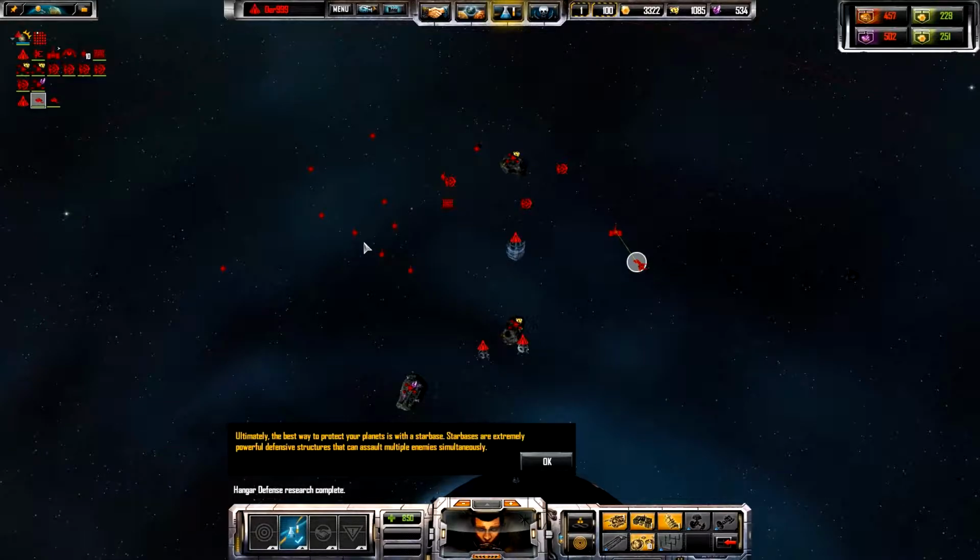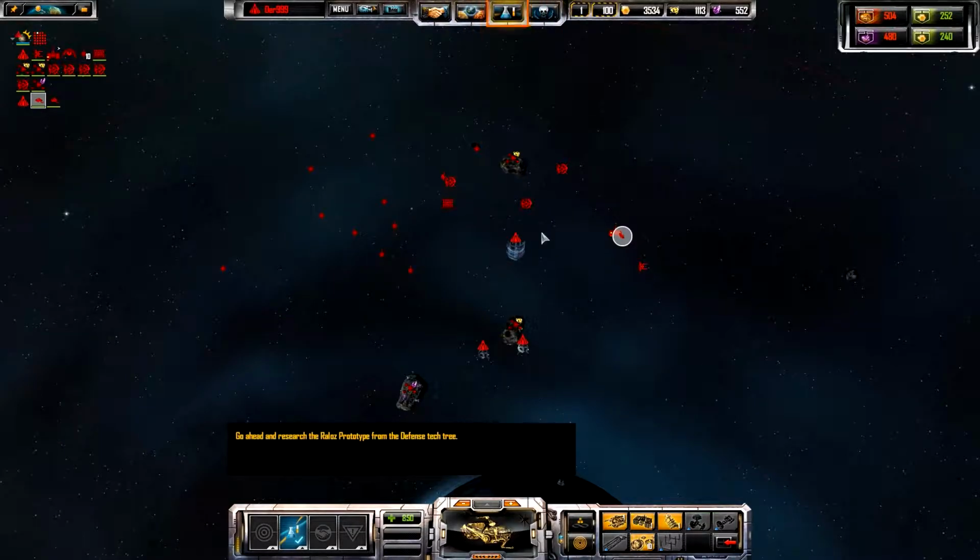Research complete. Also, the best way to protect your planets is with a starbase. Starbases are extremely powerful defense structures that can assault multiple enemies simultaneously. Oh wow! In truly many ways. Starbases are deployed by the heavy constructor cruisers. Most starbases cannot move once deployed, so it's important to build the base exactly where you want it.